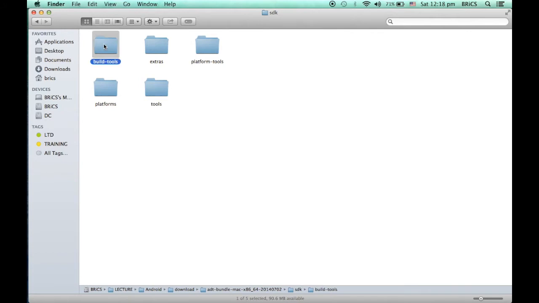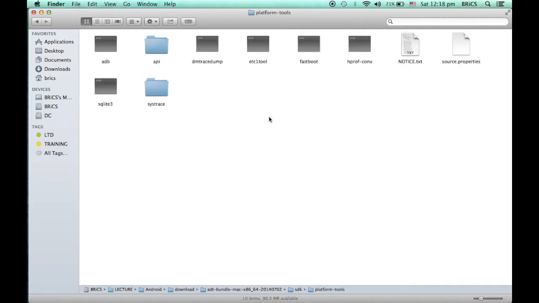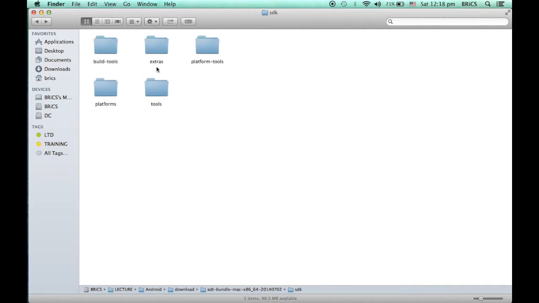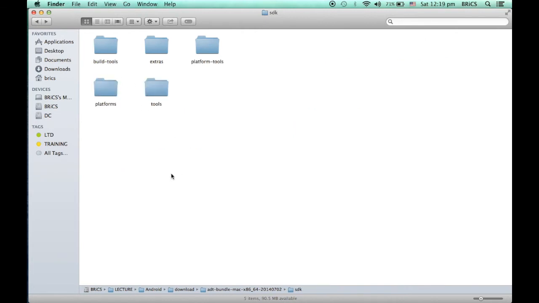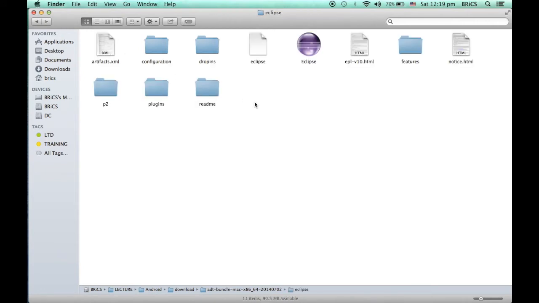For example, it has build tools, the main SDK version, and platform tools which are needed for the operating system. Inside tools you have all the command line tools which are for compiling the code. Similarly, you have a few more things in this folder. You do not need to worry about this folder. This folder is used and controlled by our software called Eclipse. So let's go to the Eclipse folder and run the software Eclipse.